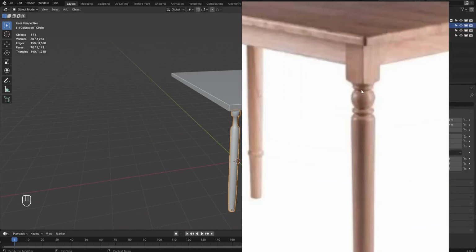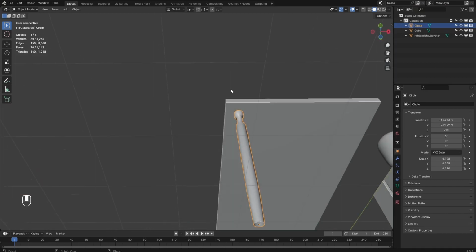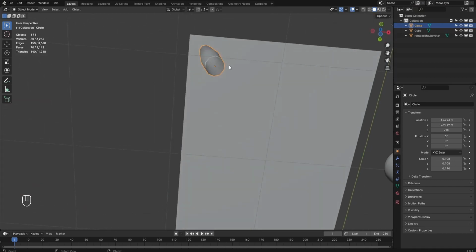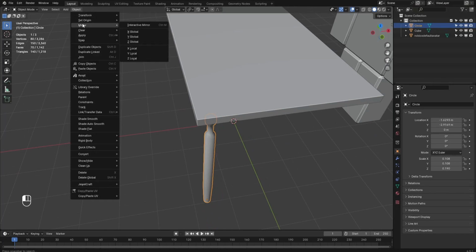Now to add the square part of the leg. To add the cube perfectly in the center, you can click on your object and then press Shift S to open up the radial menu and then do 3D cursor to selection. This will move the 3D cursor to the origin of the leg. If you have modeled how I showed in this video, the origin will be in the center of the leg.